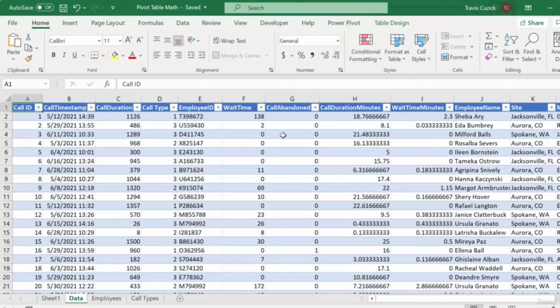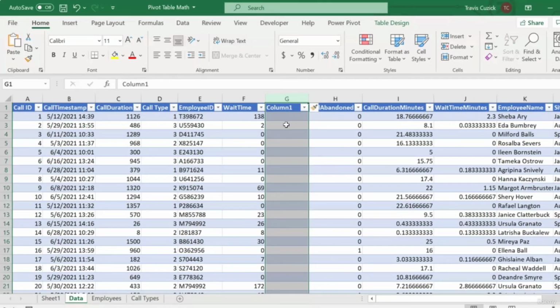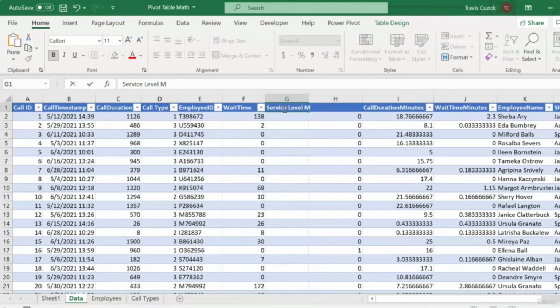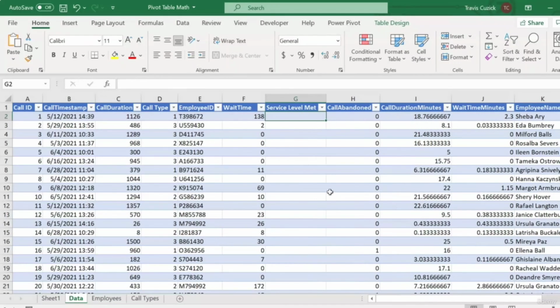So first I'm going to insert a new column to our table to the right of wait time. And I'm going to call this column service level met. And now in the column, I'm going to write an if statement that looks at our value in the wait time field. And if that wait time is 30 seconds or less, we'll return a 1, indicating that service level was met. And if not, we'll return a 0, indicating that it wasn't. So let's go ahead and type that out.